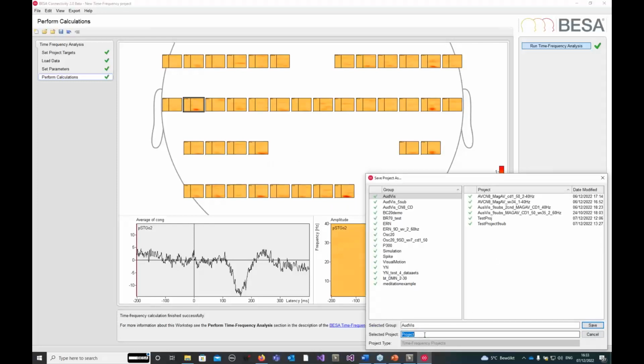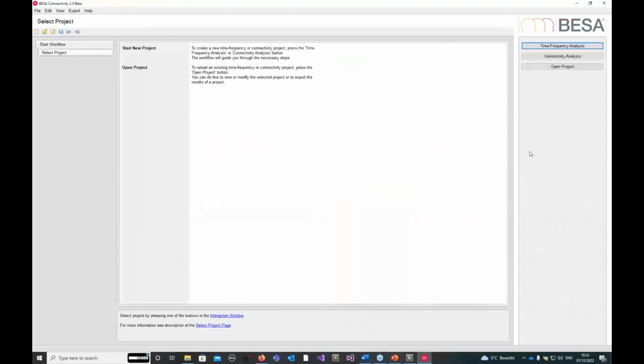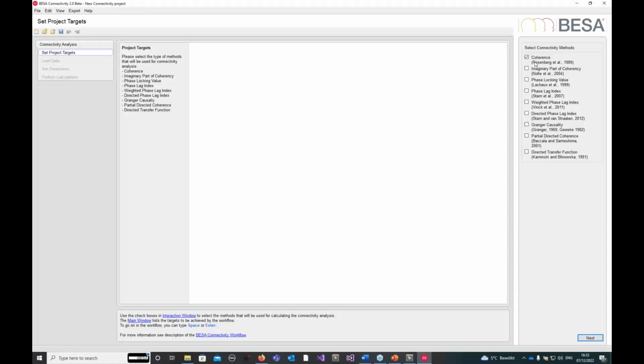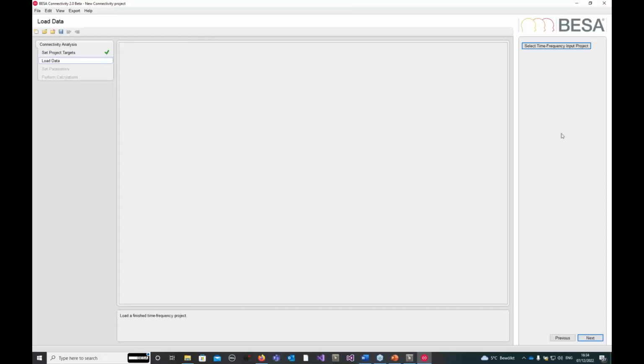So first I need to save this as a project, and I just call it demo project here. Maybe you remember the congruent stimulus. And then I'm back with my workflow selector, and I can now select the connectivity analysis workflow. And the first thing here is to pick the methods I want to try. And right now, for time reasons, I will not do the Granger causality because that actually is computationally quite expensive. But I do want to have a look at the phase lag index and coherence, imaginary part of coherency.